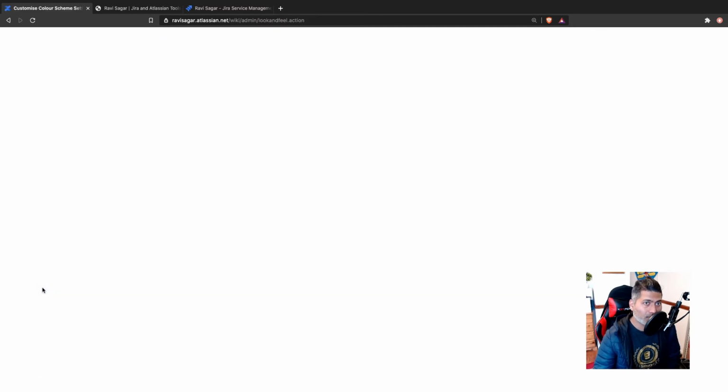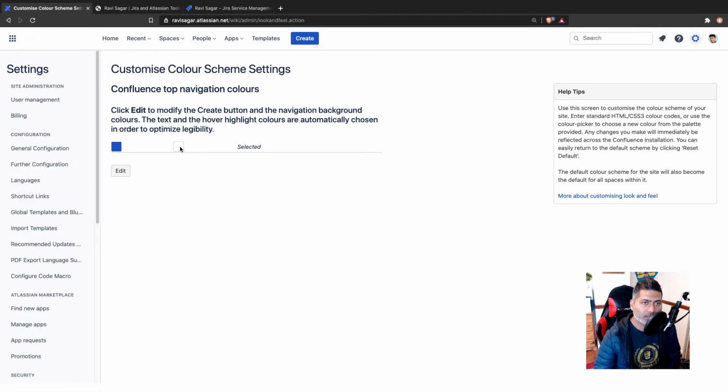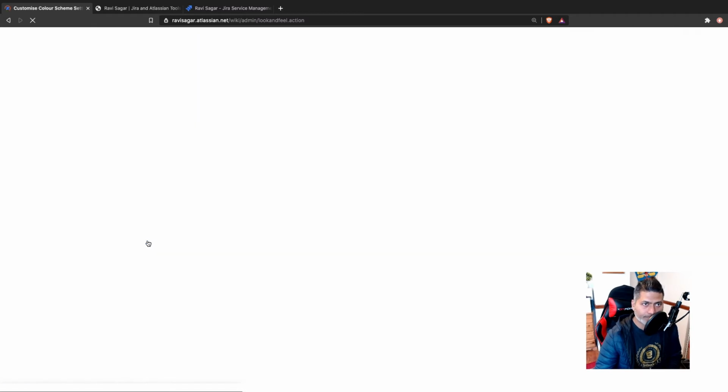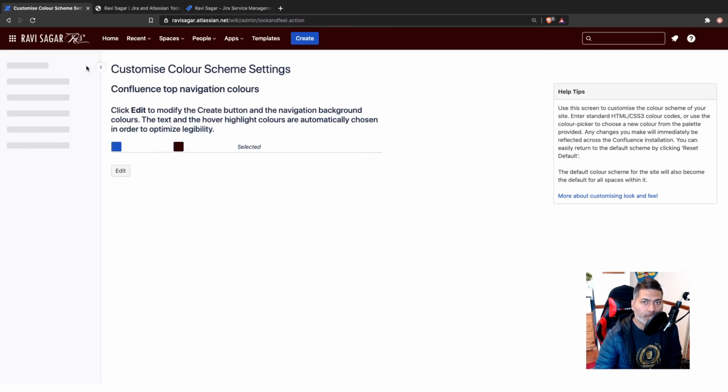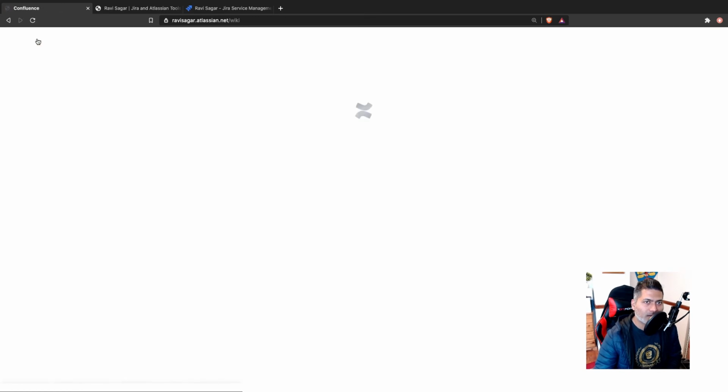I also want to change the color scheme, at least the background. So what else can we change here? I think edit background. I know the color. Will it work? Yep, this will work. Yeah, this is looking better. Now it is following the same theme. So it looks like we are within Jira. There's some consistency which is always appreciated.